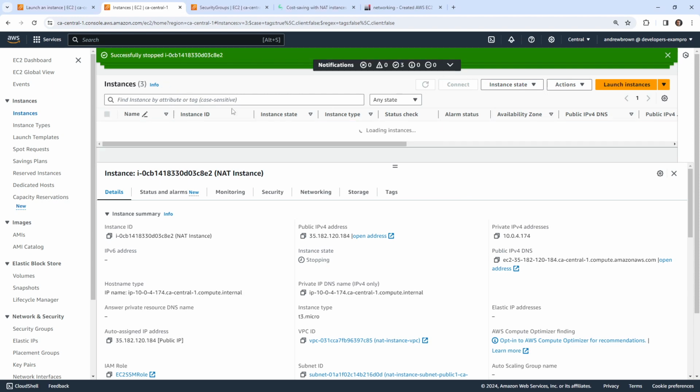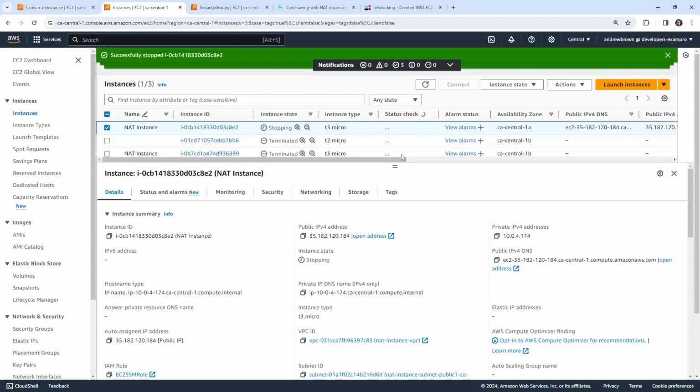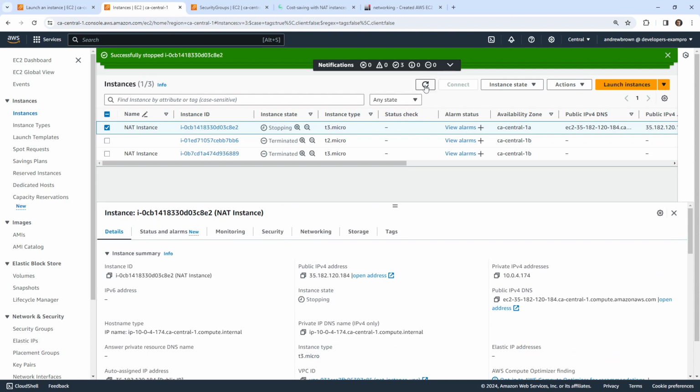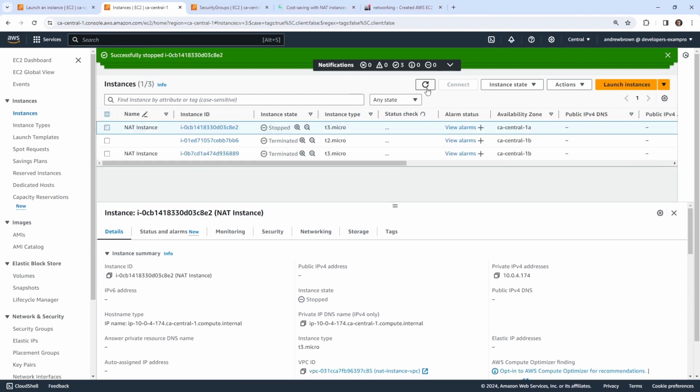I'm going to refresh this here, sorry. Oh, it's still stopping. Okay, I guess we'll wait for it to fully stop. Usually it doesn't take that long for instances to stop. I'm not sure why it's taking so long. All right, let's see if it stopped now. There we go. I'm going to start that back up.